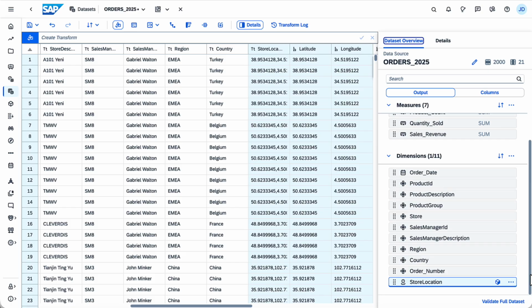When you're satisfied, you can validate the full dataset. If the validation is successful, you can save the dataset to make it ready to use.